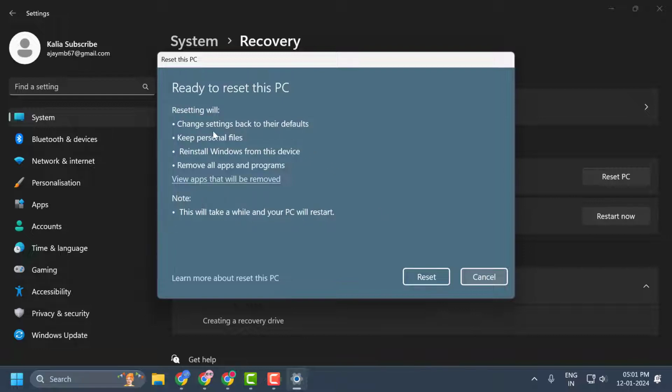You can see the notes. This will take a while and your PC will restart. Resetting will change settings back to their default, keep personal files, reinstall Windows from this device, and remove all apps and programs. You just need to select the reset option and reset it, guys.